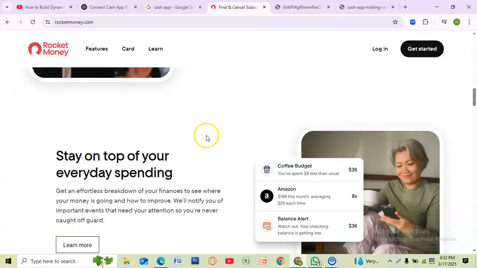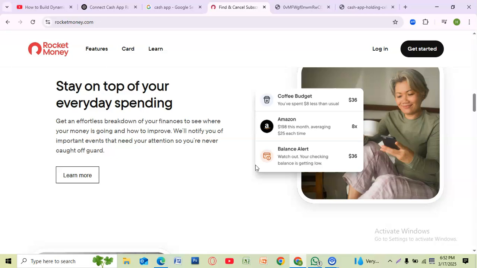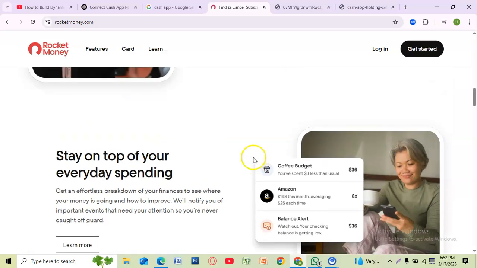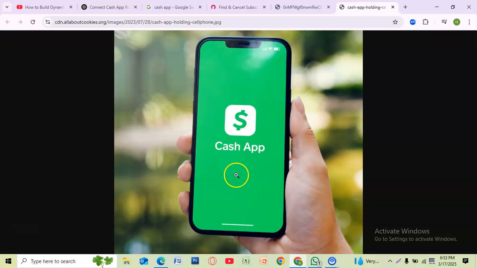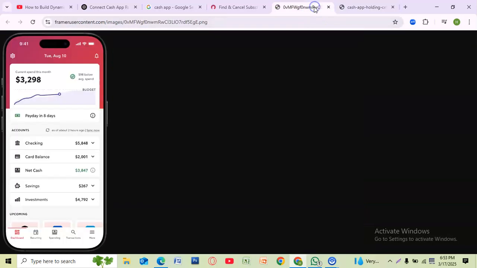You can also download your Cash App transaction history and use it for budgeting manually. Just open Cash App, go to activity, and export your statement for a detailed view. So while there's not a direct way to link Cash App to Rocket Money, there are alternatives that can help you track your finances.